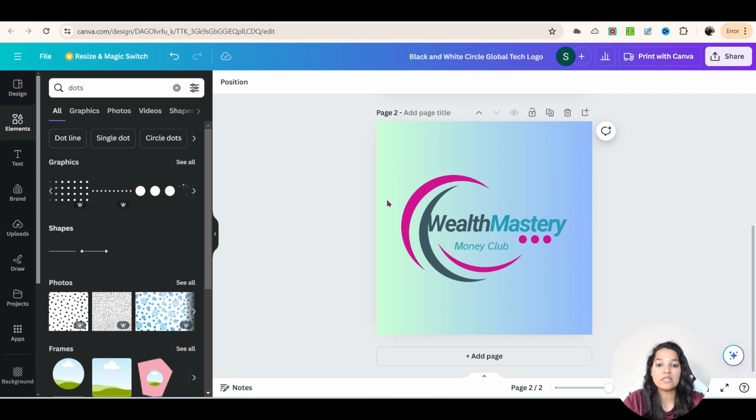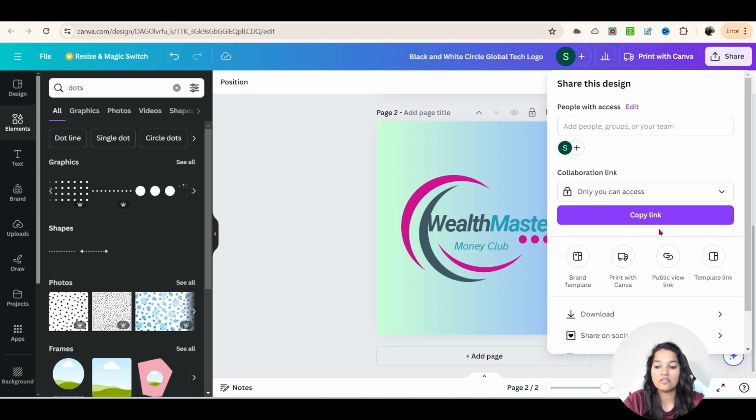Now, once you are fully satisfied that, okay, this is the logo I want, then there is an option to share. Similarly, you can download it, or share it on social media, Instagram, Facebook, etc.